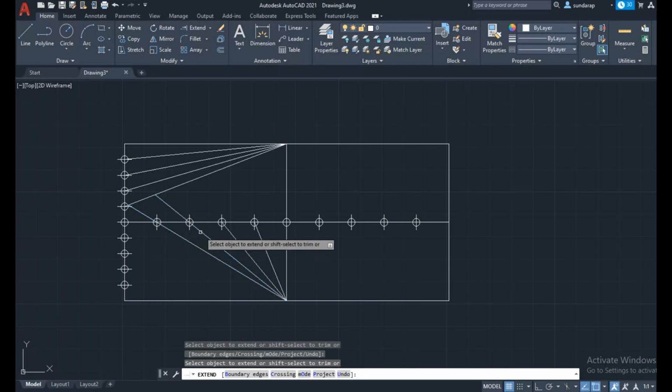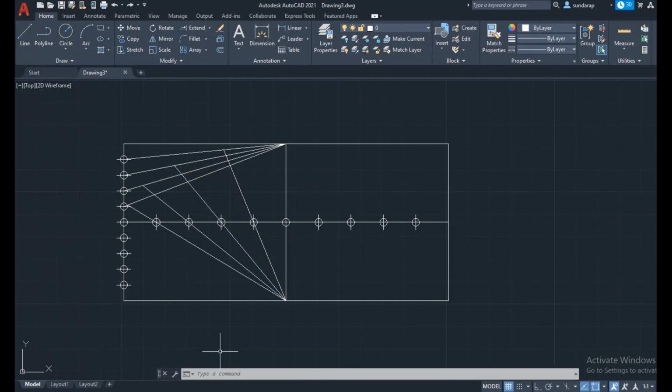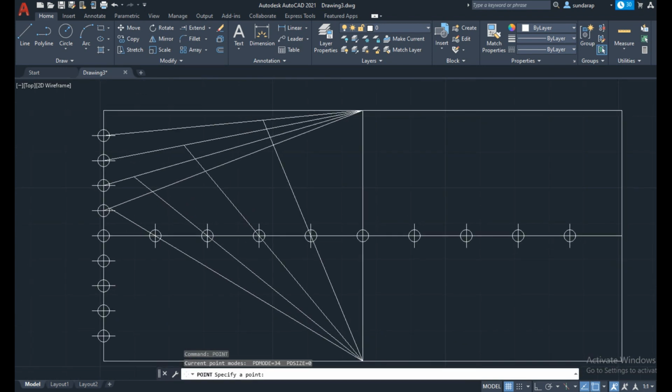The second line I need to extend till it intersects this second line. The third line you can extend till it intersects this third line. This is the fourth line, and you can extend it till it intersects this fourth line. Use the point command to mark the intersection of the lines.